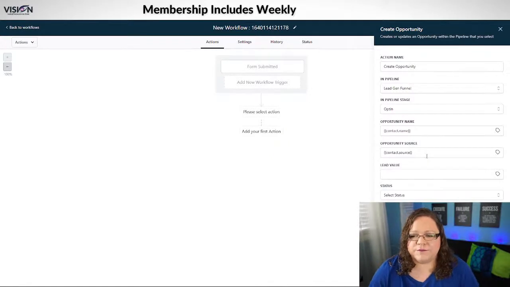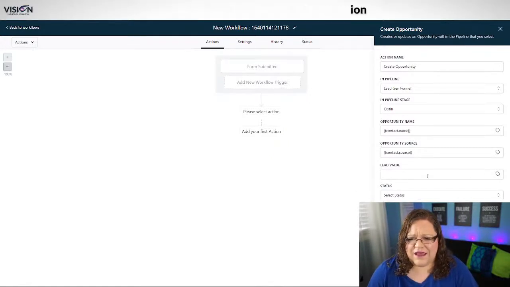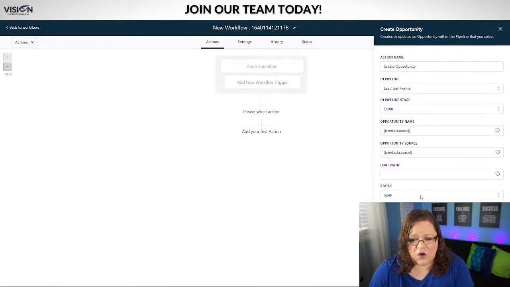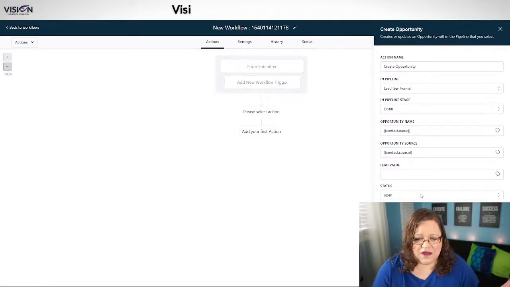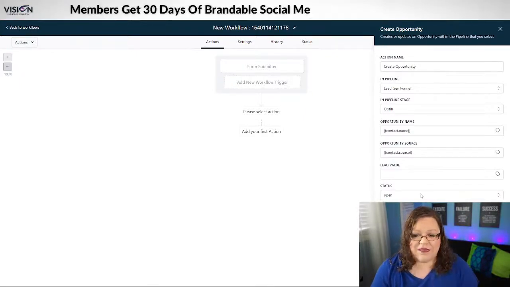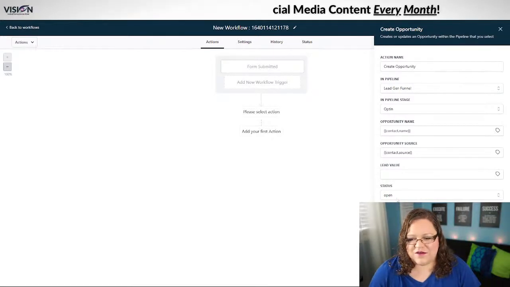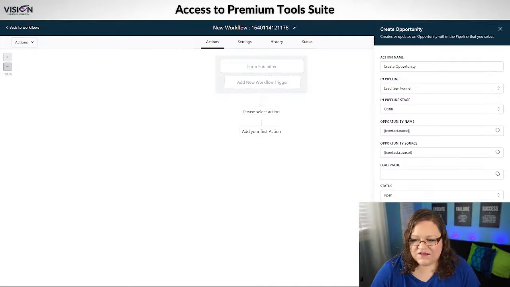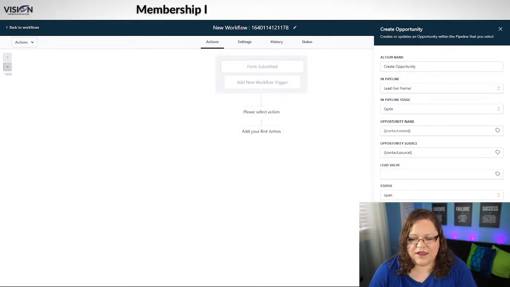triggers. So you can also add a lead value here. I'm not going to worry about that right now. And then you can also add a status. Okay, so when they opt in to your funnel, it's open, right? They're not a customer, but they are an open opportunity, right? So they're open to your business because they became a lead, right? You can also toggle this on if you want to allow the opportunity to move to a previous stage in the pipeline, or allow duplicate opportunities. We're not going to talk about that today because I don't want to confuse you.